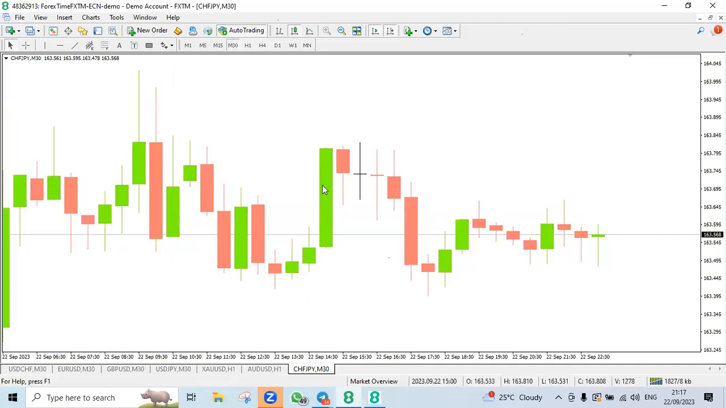Once I point at any candle, check there. That's 1500. That's 1530. 1600, 1630, 1700, 1730. So once it is in the 30 minutes time frame, every candle will represent 30 minutes. It took 30 minutes for this bullish candle to print. It took 30 minutes for this particular one to print. Each of the candles, 30 minutes.